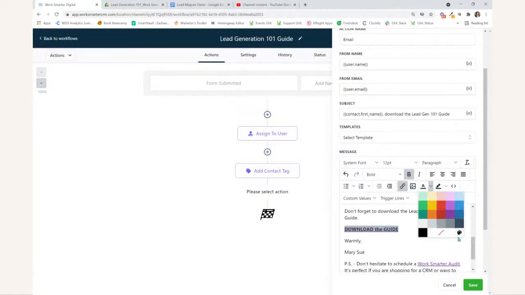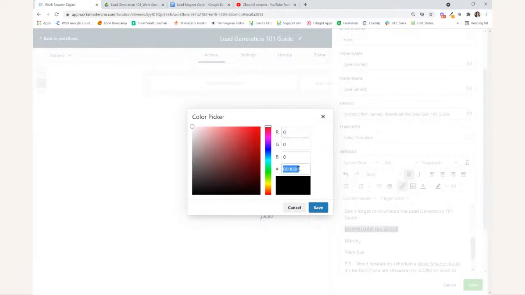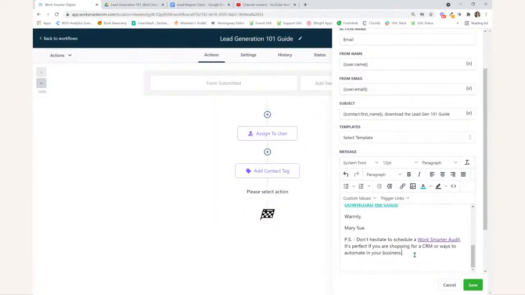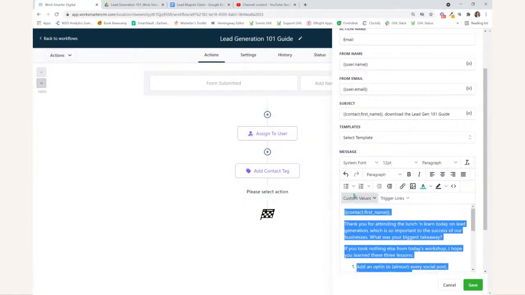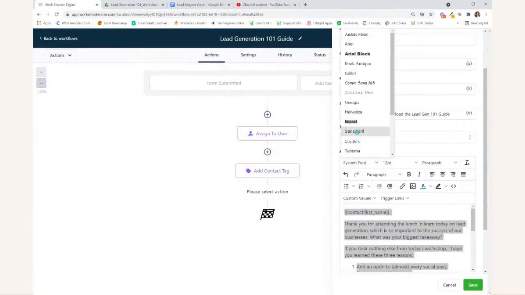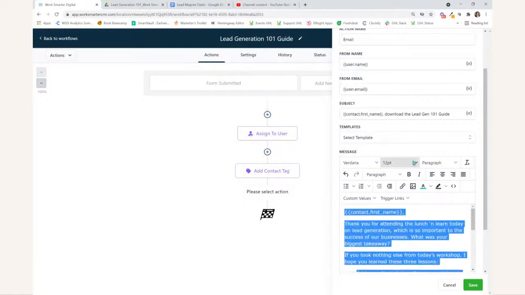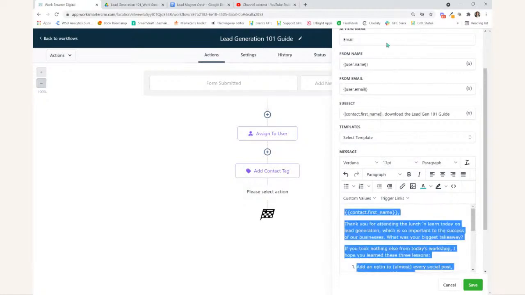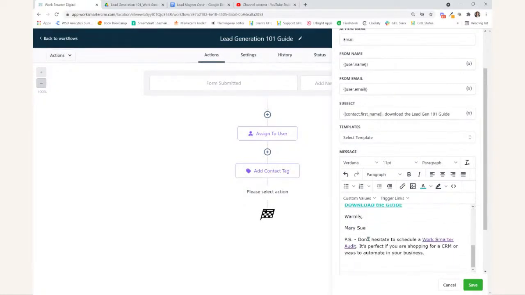And let's see, I'm going to put in my brand color for the link. All right, and I prefer my font to be Verdana. And we're going to make it 11-point font. Okay, so it looks good now. Oh, and we've got to stick with my colors here.